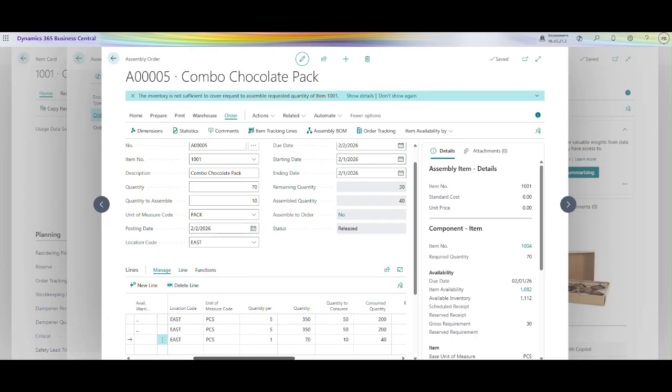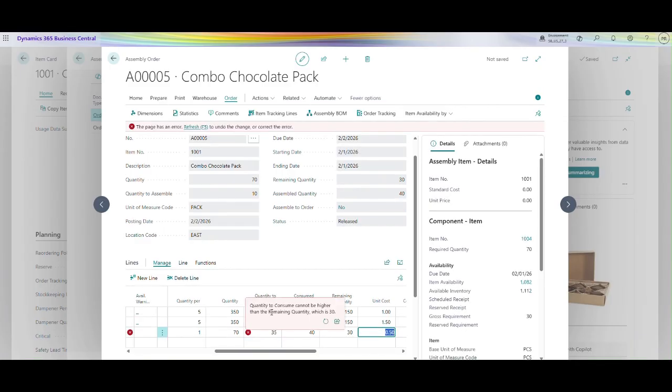Now suppose I wanted to change the quantity to consume, right? Suppose I am putting here 25, the system will not allow. And why is the system allowing right now? Because 10, 10, 10, 10. Suppose here I am putting 30 is remaining and 70 is there, so 40 consume 35. The system will not allow because the total quantity should not be greater than 70, right?